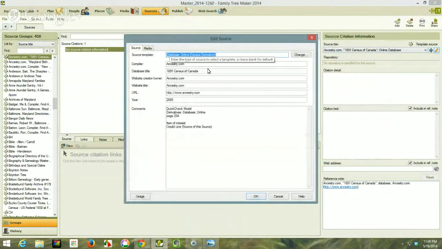I'm going to bring up the edit screen, because remember, the record that I was looking at came from Ancestry.com. That's the compiler of the data that I am looking at. It's nothing from Canada. Their database was the 1891 Census of Canada. The website creator and owner is Ancestry.com Operations Inc. The website is Ancestry.com, and the URL is Ancestry.com. The database was created in 2008. And this is the quick model that I put into the database.